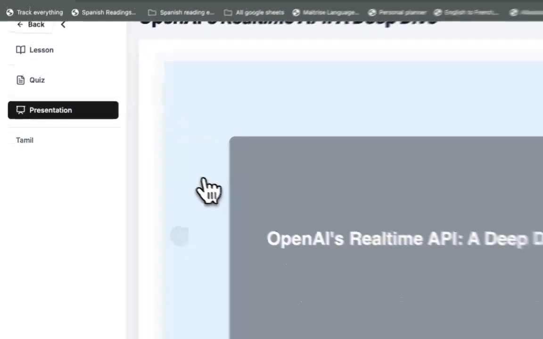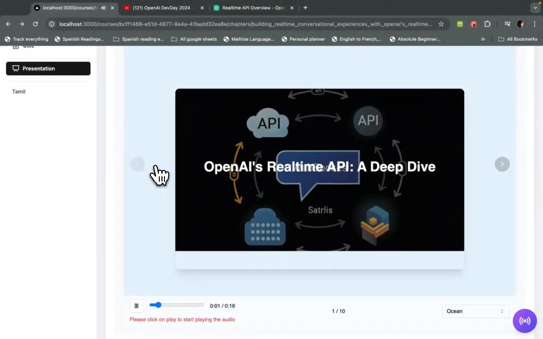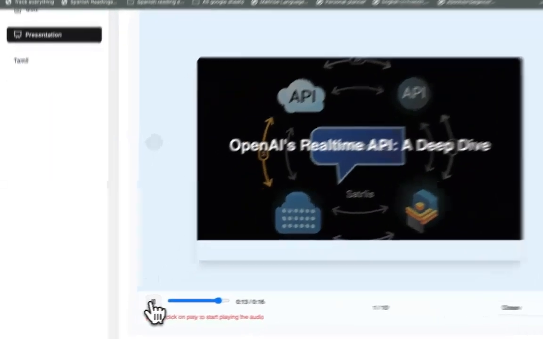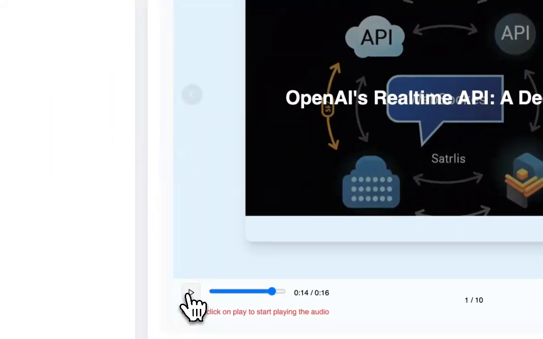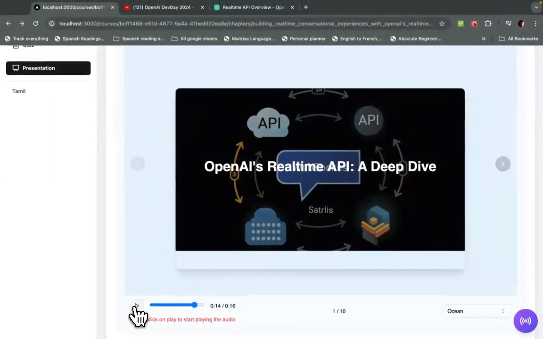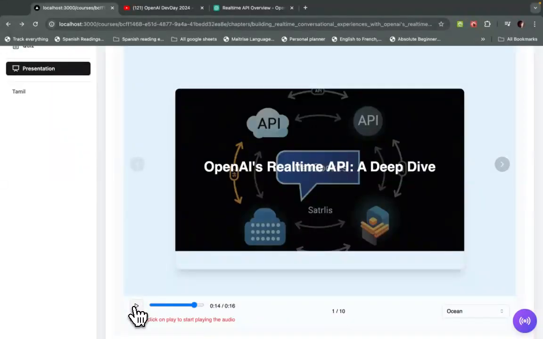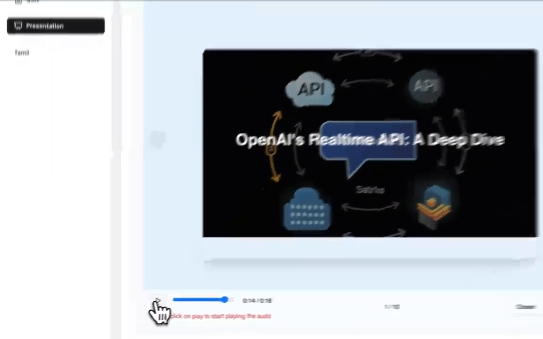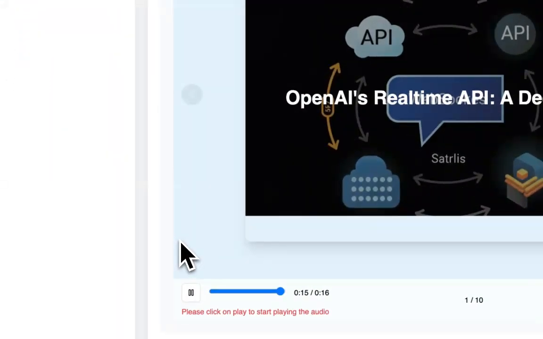Okay, looks like the slides are ready. Welcome everyone to our deep dive into OpenAI's real-time API. In this session, we'll explore the core functionalities and applications of this powerful tool, which is designed to enhance real-time conversational experiences. For those who don't know, I'm using Google's new Journey voice here. It's actually pretty interesting. Let the journey begin.